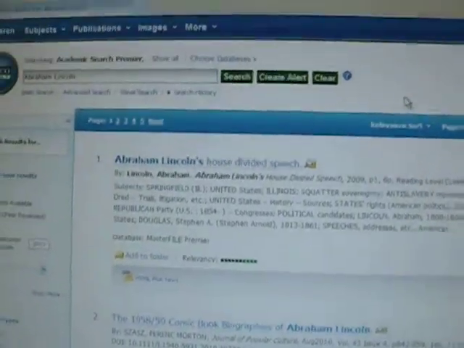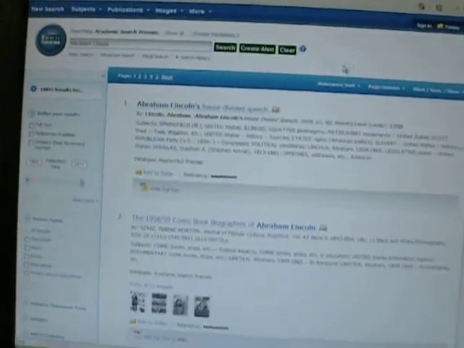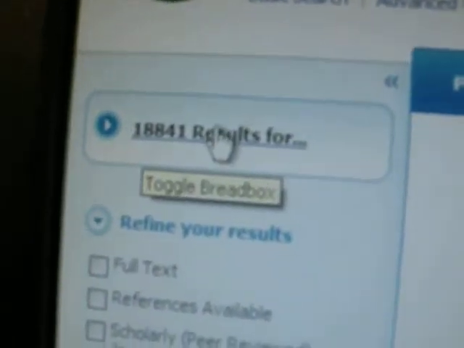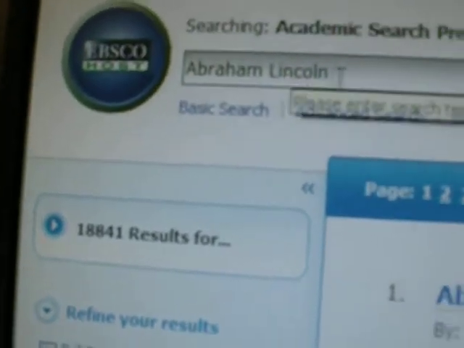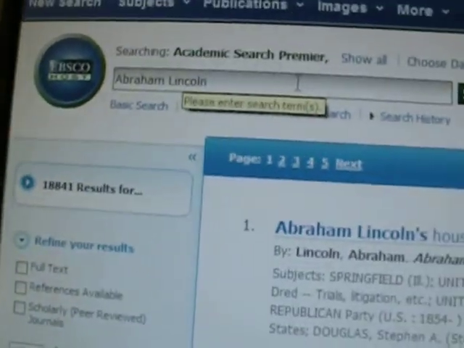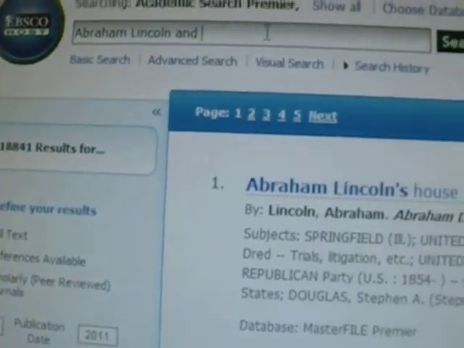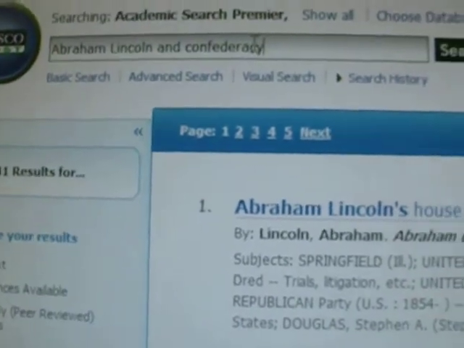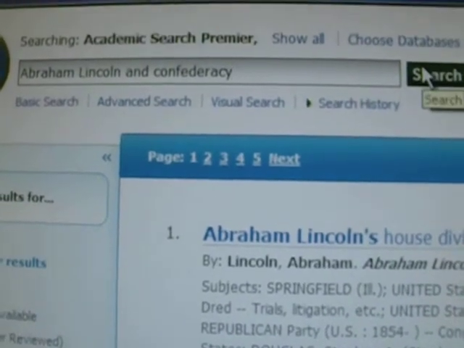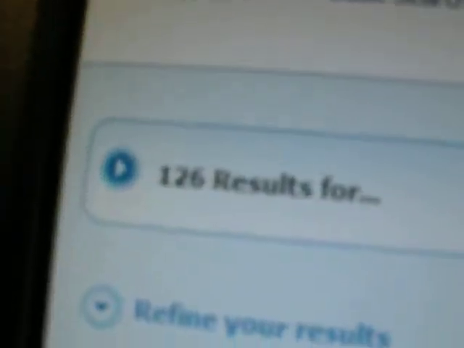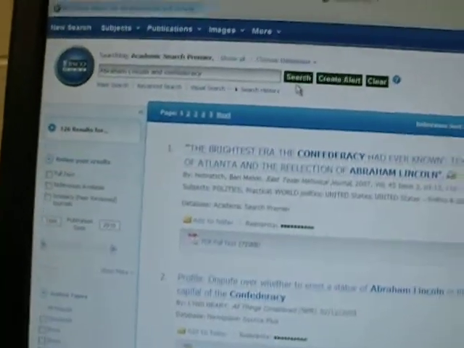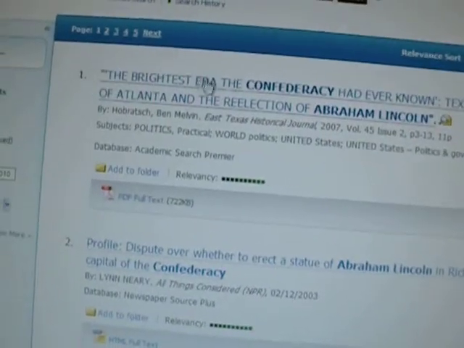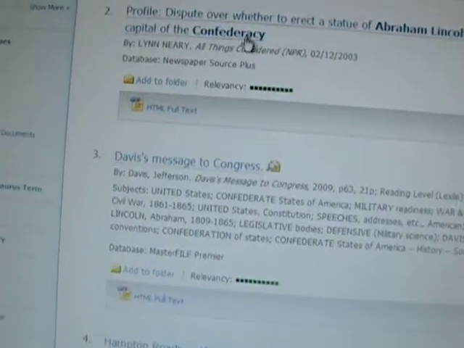And this is where the reading takes place. As you can see on this screen, that is your research. Look at your hit list. I have about 18,000 sources or results for Lincoln. If I want to narrow that down, I can do a Boolean search. I can use and, maybe I want to search about the Confederacy and the Civil War. Watch my 18,000 go down to 126. Pretty cool. So look up that strategy in your book. That's called Boolean searching.